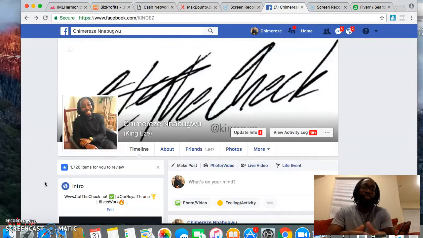You also want to use emojis as well. I don't know what the math is behind emojis, but it does something to the mind that makes you want to click or makes you want to look and see what it is that is going on. So that's definitely something to keep in mind as well.